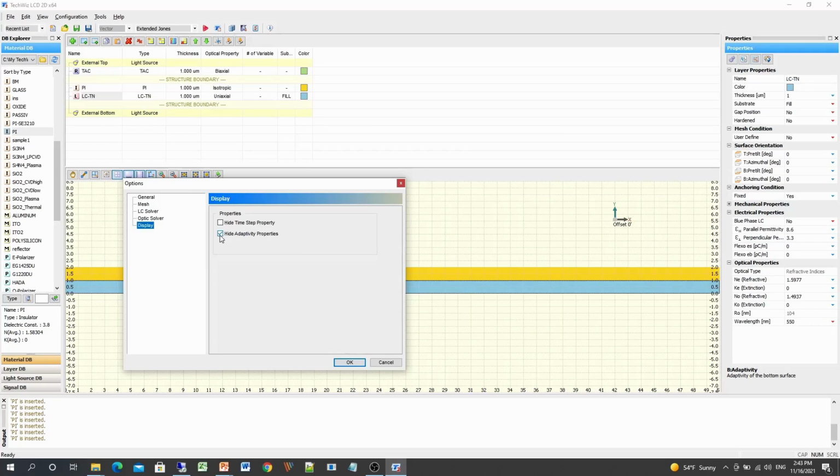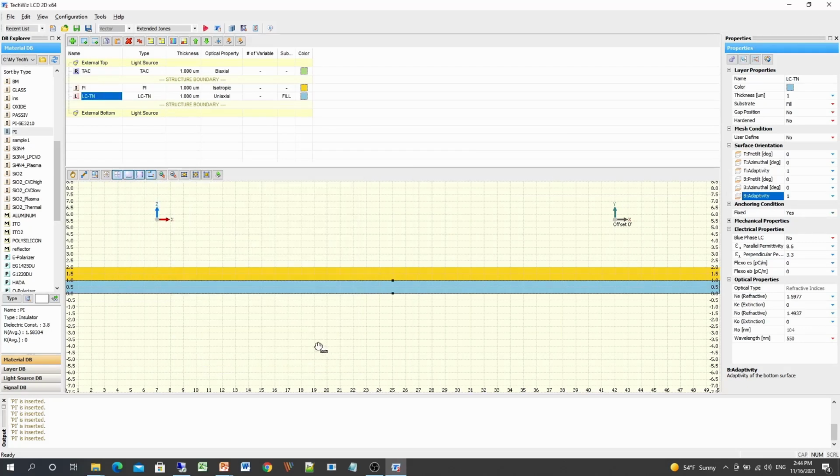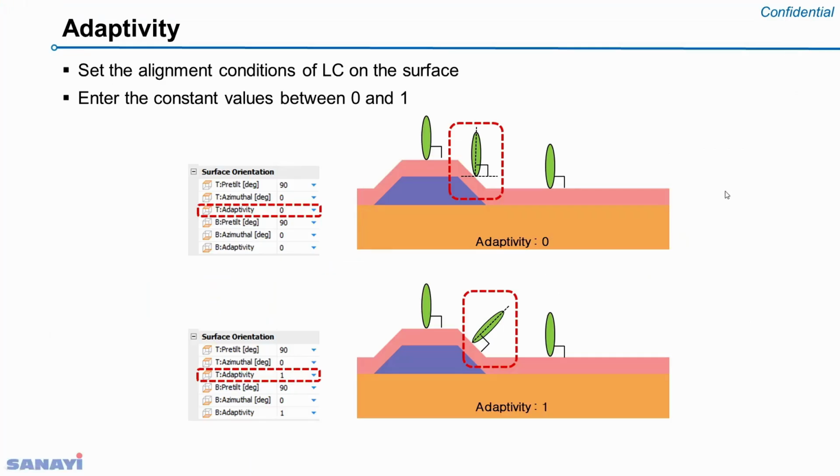If you uncheck this Hide Adaptivity Properties, the adaptivity window will be activated on the LC layer. Adaptivity can set how the initial LC is oriented. You can enter a value between 0 and 1.